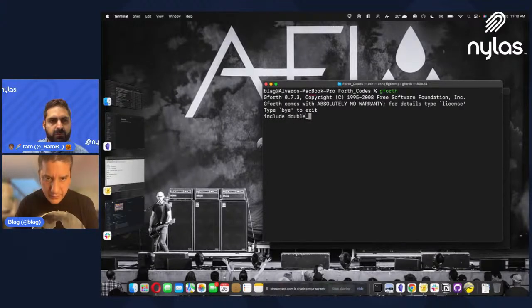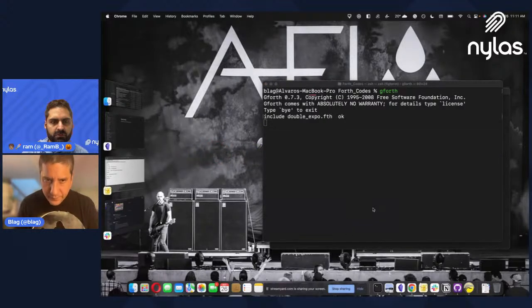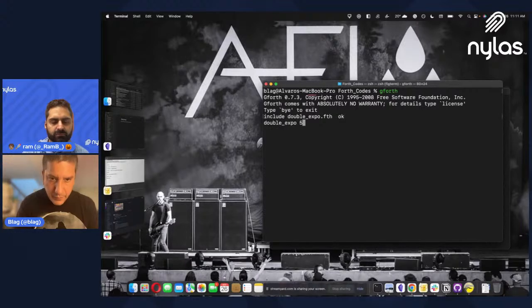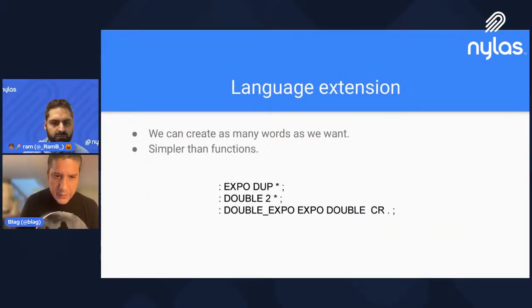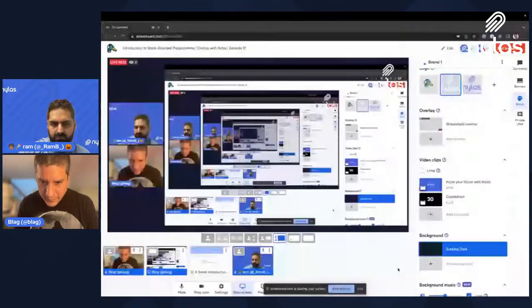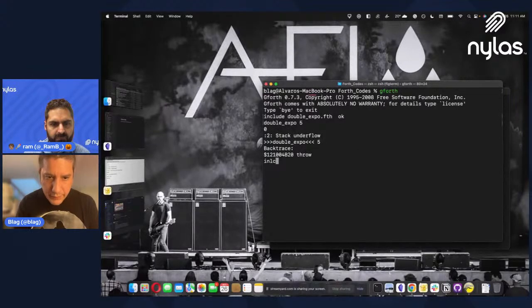So here, let me call it double expo.fth. Okay, so it's loaded. And I think it's called, I can say double expo, and then, for example, 5, and I press enter. Double expo. Let me check real quick. Oh, yeah, double expo. So let me see what happened. So I load it, which should be fine.